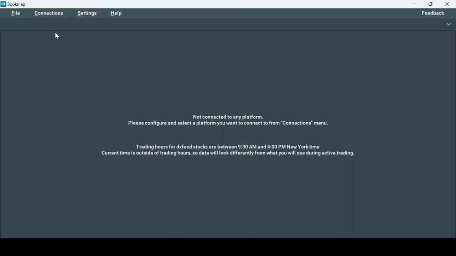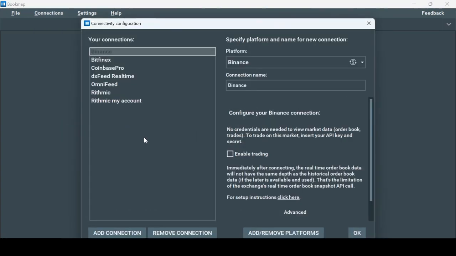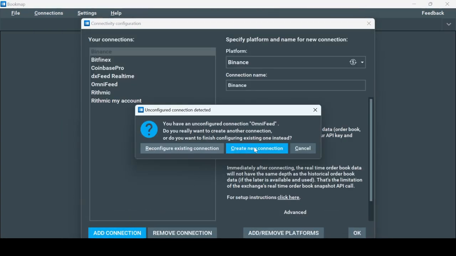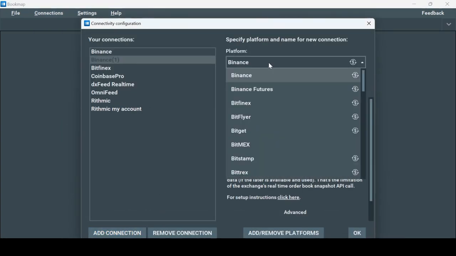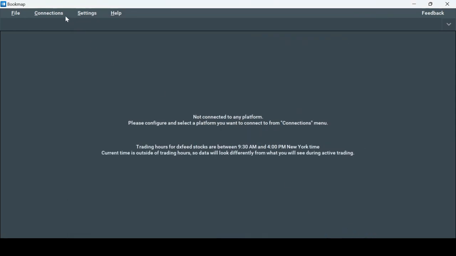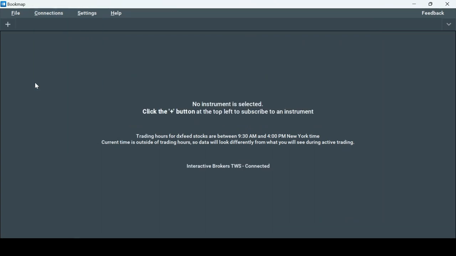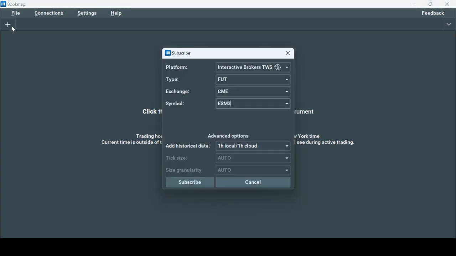In Bookmap, click Connections, then Configure and Add Connection. Change the platform to Interactive Brokers Trader Workstation. Change the port number to the port number you copied and click OK. Now go to Connections, enable Interactive Brokers Trader Workstation and click the plus button to add a new instrument.